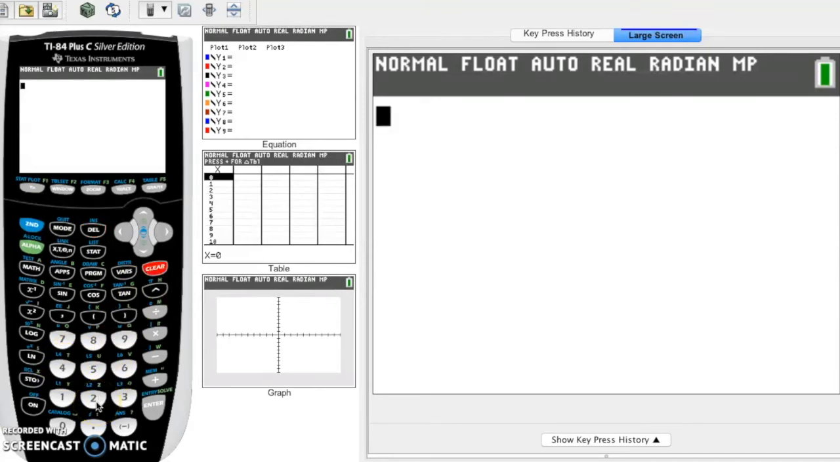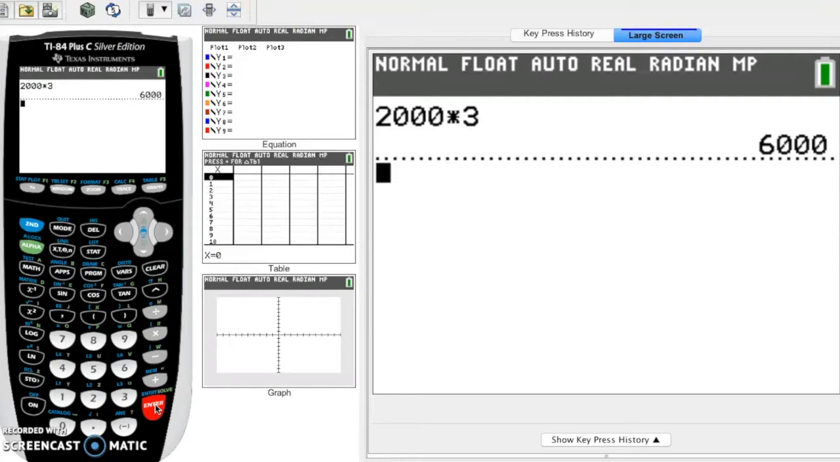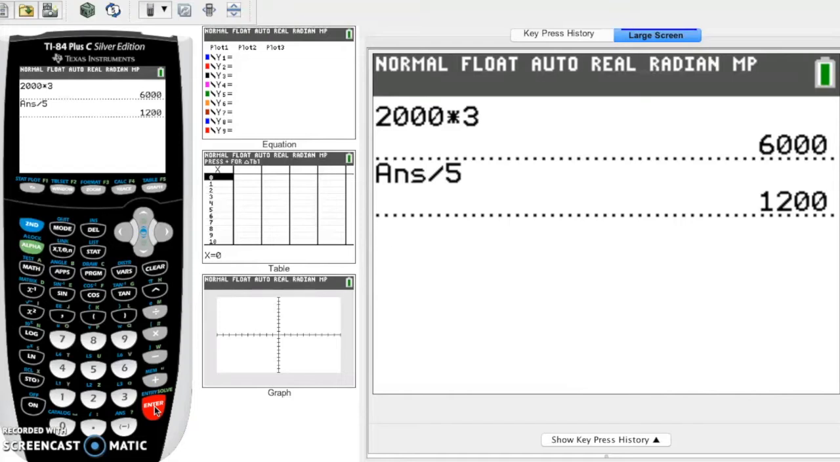The answer function in your calculator is also useful. So say, for example, you've performed a calculation and come up with an answer. Now, say you would like to divide 6,000 by 5. So you can directly press divided by and 5, and it will automatically choose the previous answer that you got from the previous calculation. If you press enter, it will perform the calculation correctly.